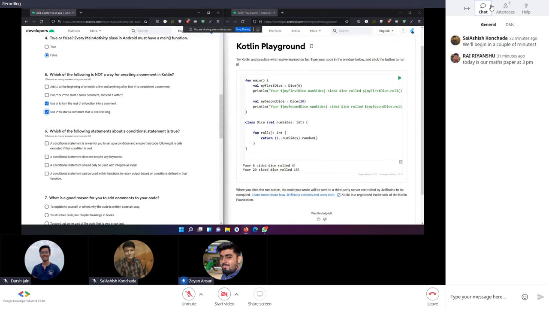Now, which of the following statements about a conditional statement is true? A conditional statement is a way for you to set up a condition and ensure that the code following is only executed if that condition is met. And a conditional statement can be used within functions to return output based on the condition defined in that function.